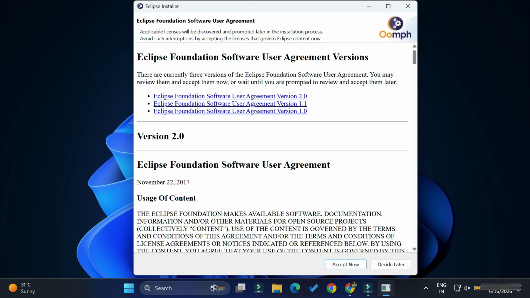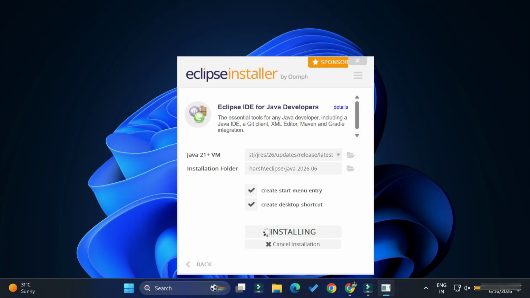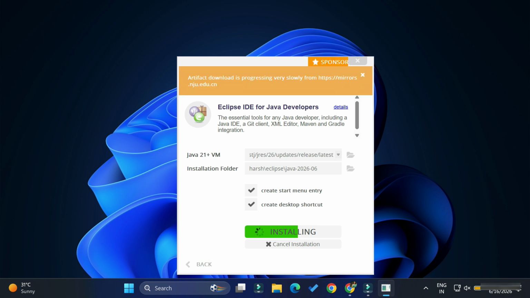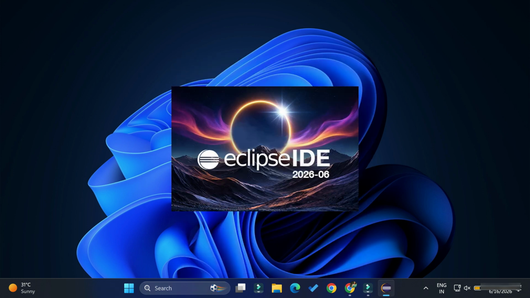And then guys, here it will ask you permission, so you need to click on the accept now button, and your installation will start. So this process will take a while, so we will wait for it. So guys, now here you can see the installation is done and it's showing the launch button. So I'm simply going to click on the launch button. Later on you can search in Windows for Eclipse, you will get it.